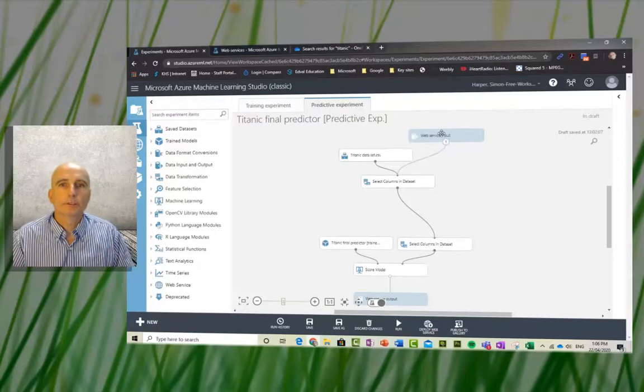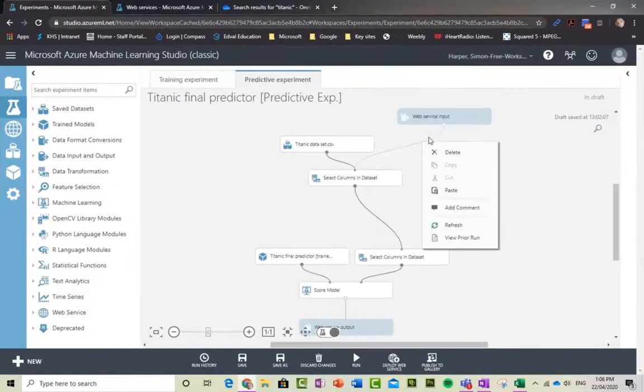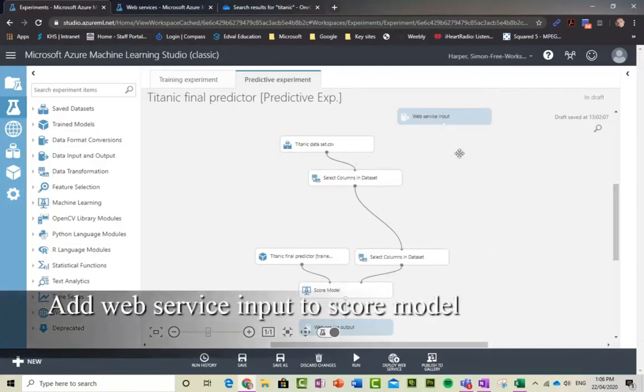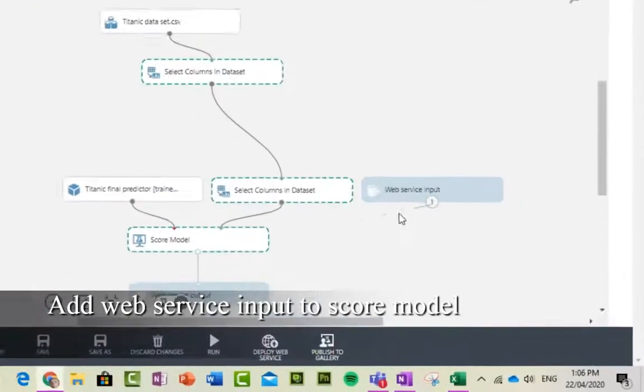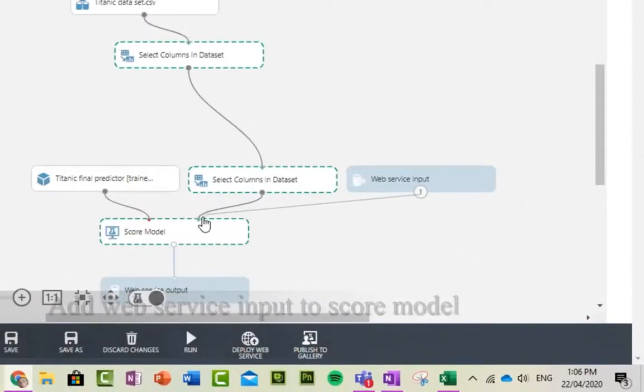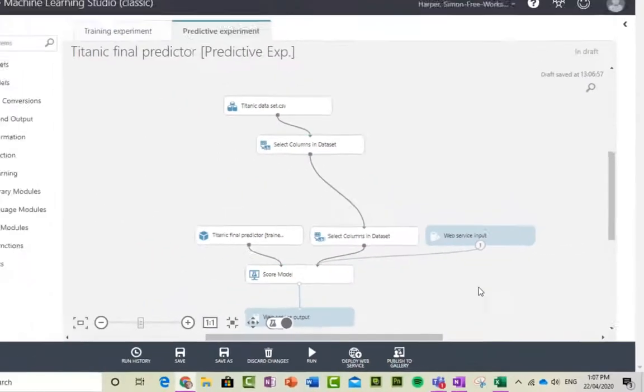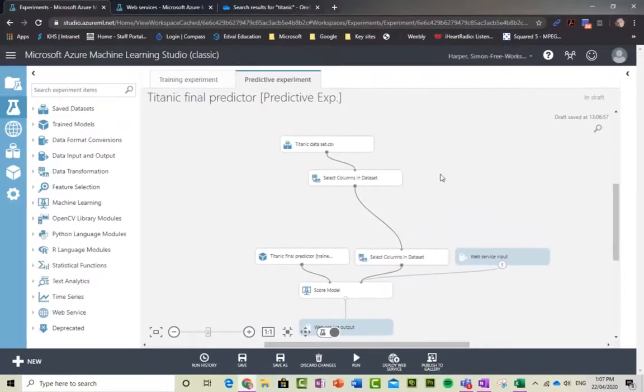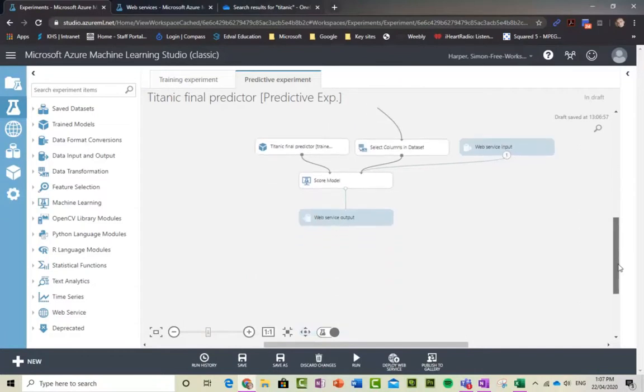So what we're going to do here with our input is click on the connector and delete that. Then we bring this down and connect it through the score model. We want it to input there so that it goes through this 80-20 split, otherwise we've wasted a lot of our time.